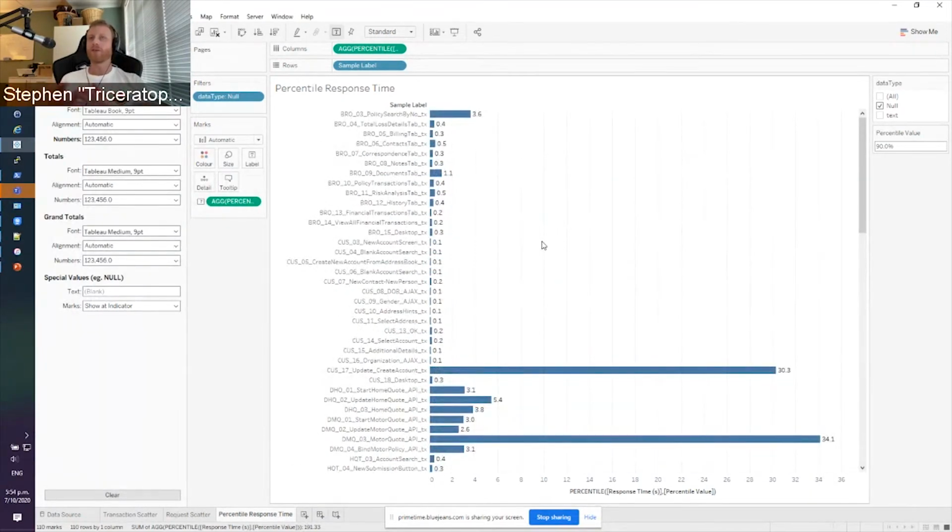So we've taken it further. We're getting pretty close, but I think we can do better. So the first thing is, a lot of the time, I want to see the slowest transactions at the top because they're the ones I care about. They're the ones with the problem.